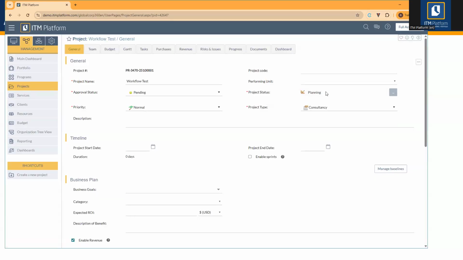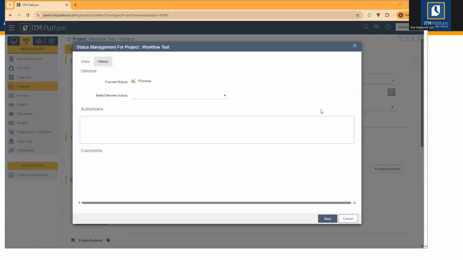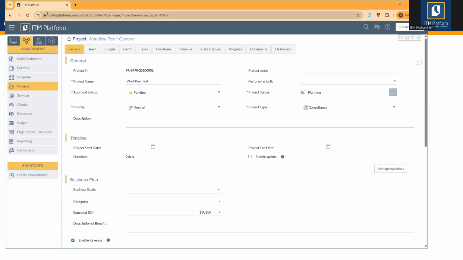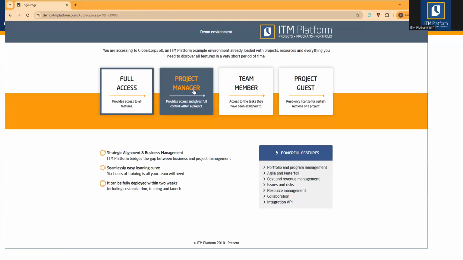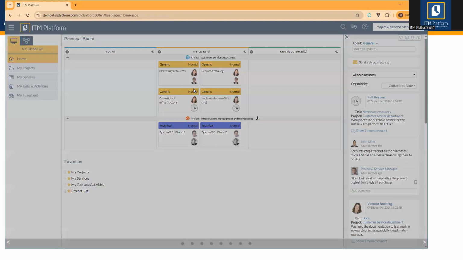Okay, so as you can see, it entered the planning state. Yet again, this happened because I'm both the requester and the authorizer, so it really doesn't ask me. Now, let me show you that if I go into our demo environment, but this time as a project manager.